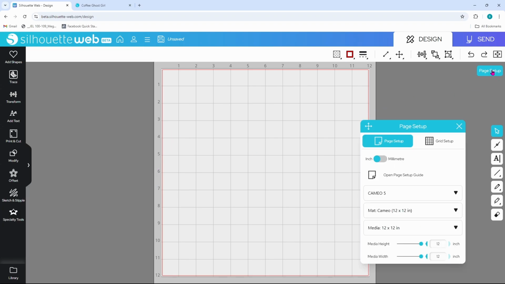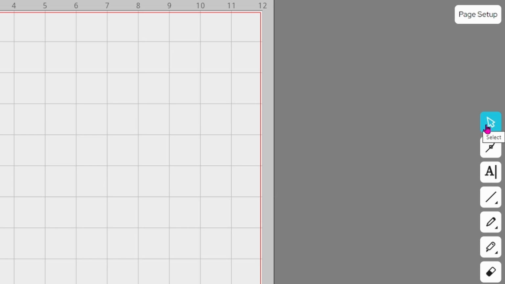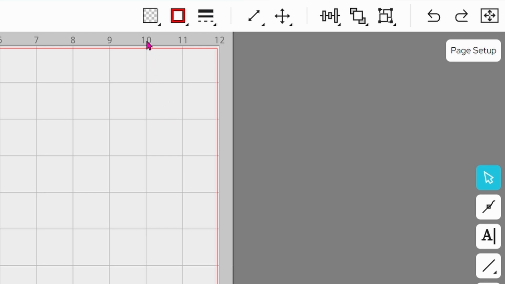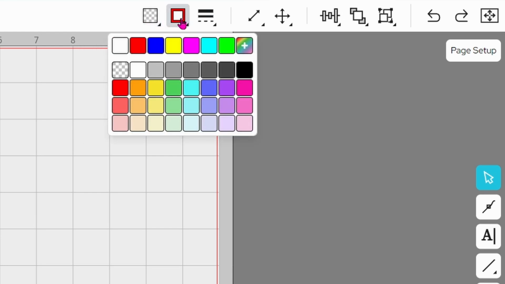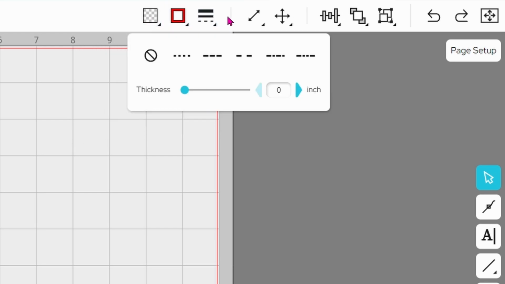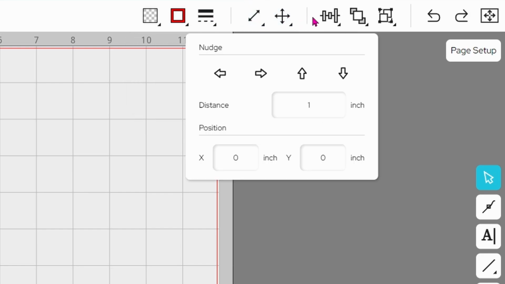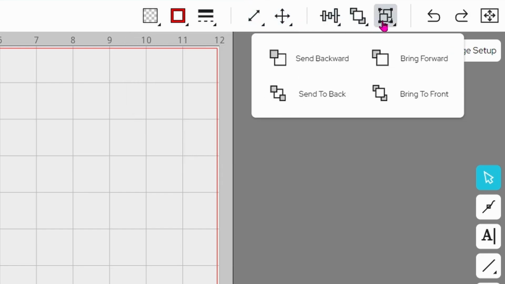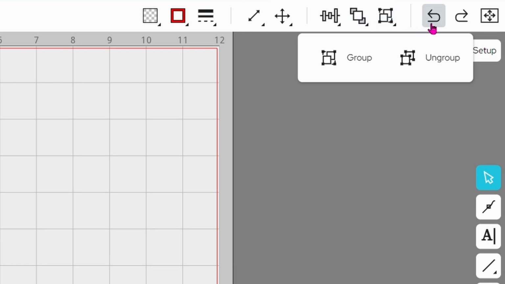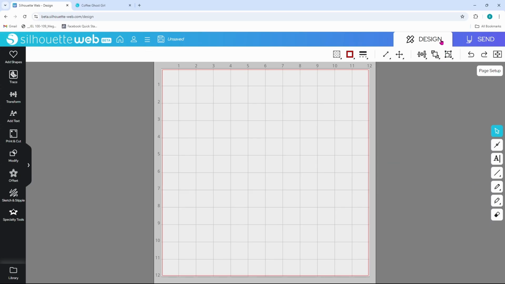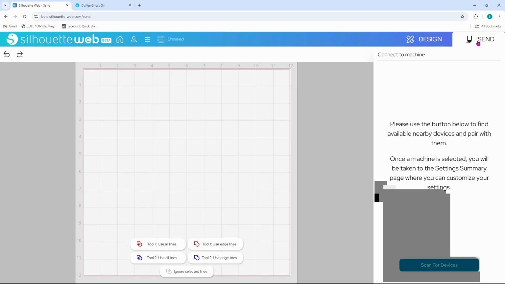Over on the right, you have your page setup, your selector tool, editing points, add text, line tools, drawing tools, your knife tool, and your eraser. At the top, you'll find your fill color, your line color, line style, scale, move, align, layers, group and ungroup, and then you have your undo and your redo button, and this is your fit to window. Above that, you can choose between your design page and your send page.